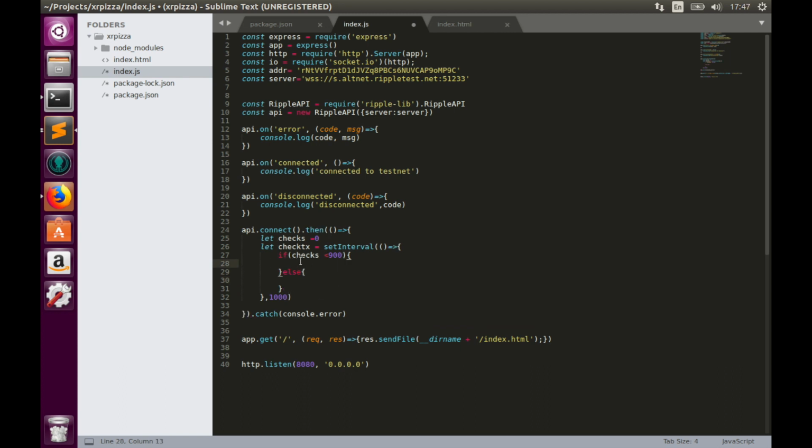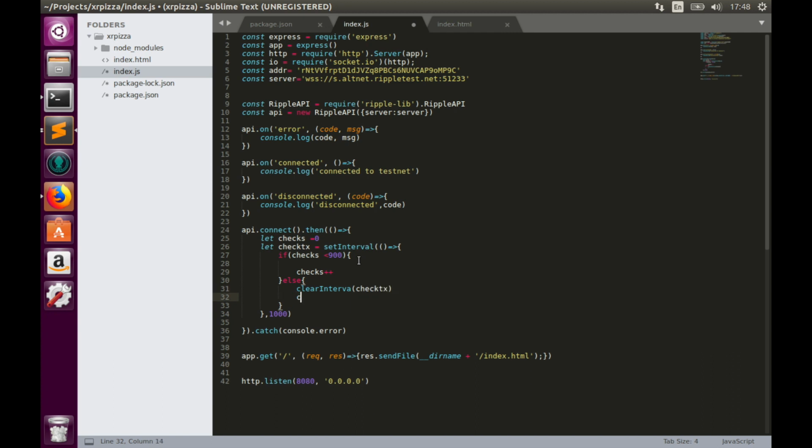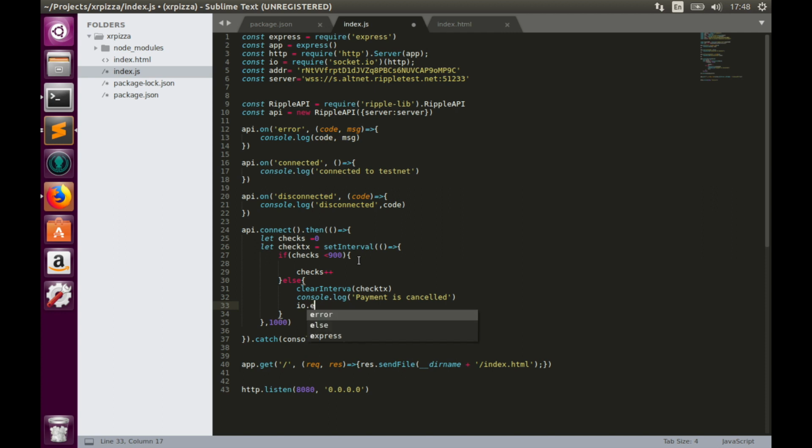In this part, we'll check the ledger, and at the end of every check, we'll increment the checks counter: checks plus plus. If time has passed, we'll clear the interval, clearInterval checkTransaction. Console log some message like payment is cancelled, and io emit message equals payment is cancelled.